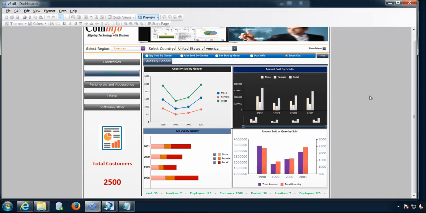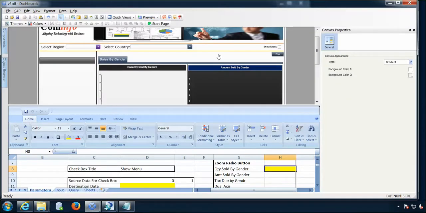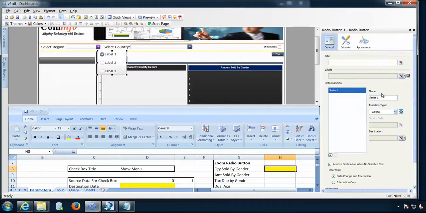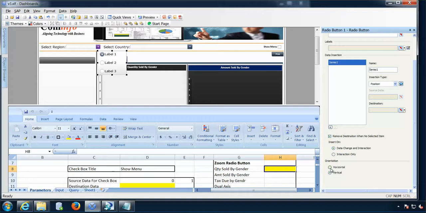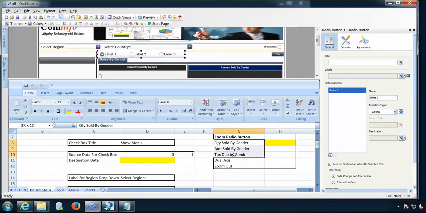So let's see how that works out. Let's exit out from the preview. So first I'm going to bring radio buttons right here. So I'll go to components, pick up radio buttons right here. By default it comes as vertical, so I need to change the behavior to horizontal. Then I need to define the labels, which I already defined right here, those 4 and 5th labels.